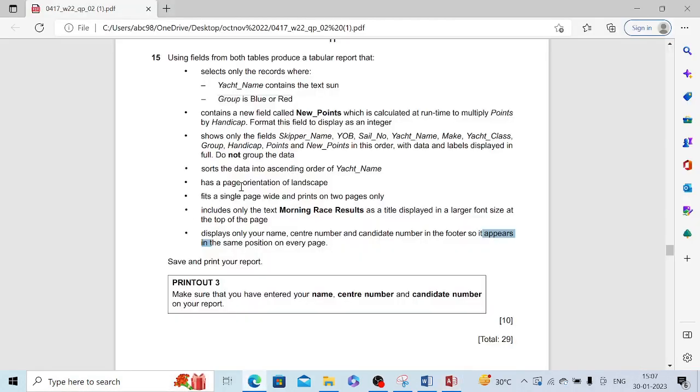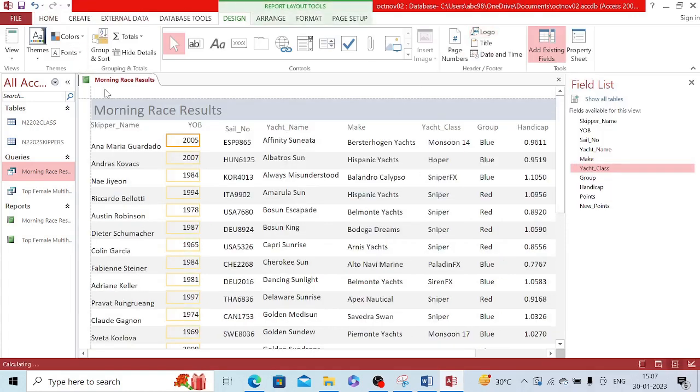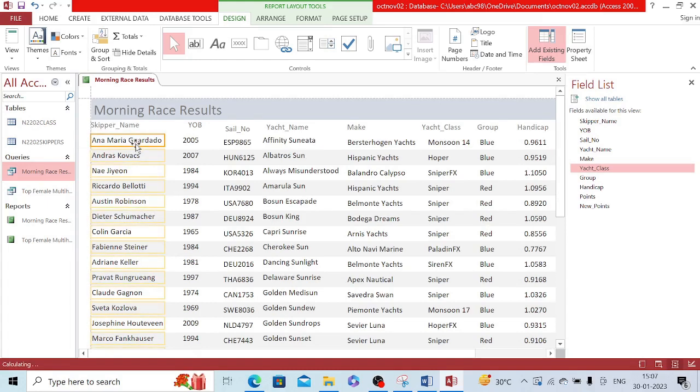It is clearly mentioned here: fits a single page wide and prints on two pages only. So now again we have to make sure that the data fits in two pages only. To adjust that, close print preview. In layout view, you can see there is extra space. Select this field and just press the up arrow key of your keyboard so that data goes up.